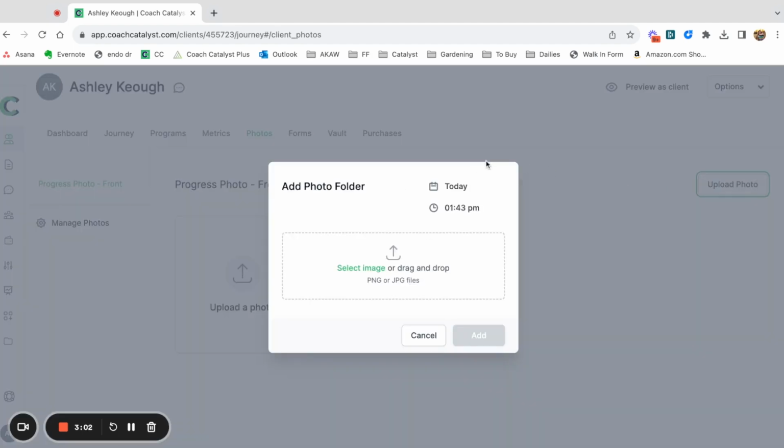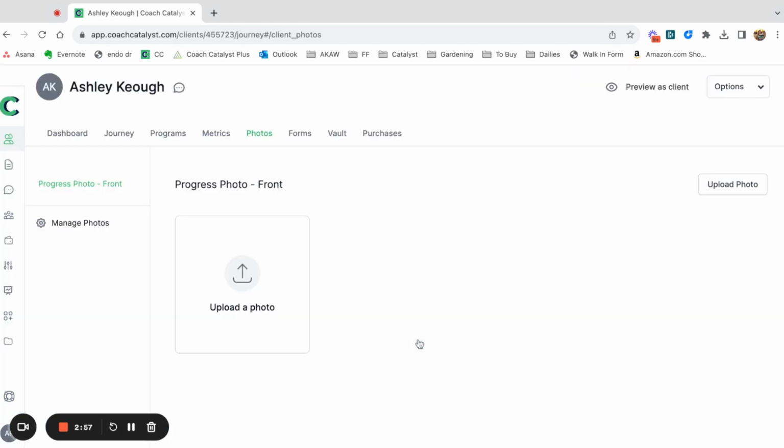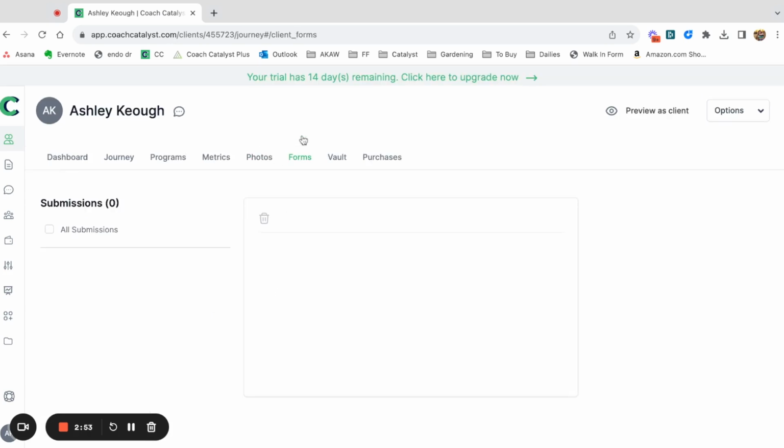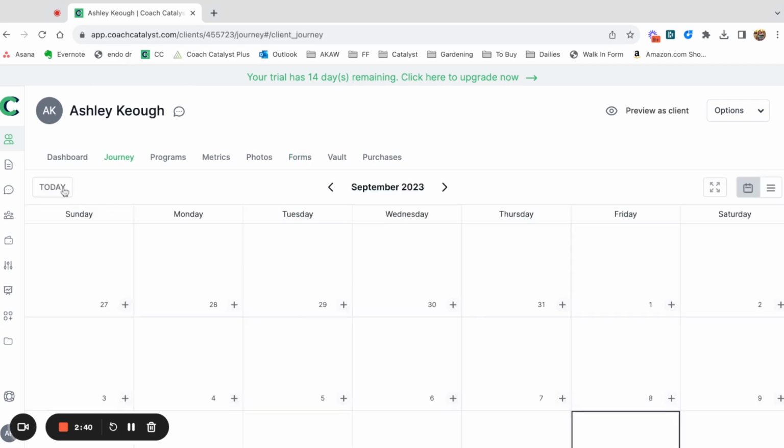Easy upload photo today, and then you can select the image that you want to upload, and that's going to be for the coach. Also, it can be done on the app as the client. Forms. If your clients are filling out forms, this is where you'll be able to see them for this specific client. Inside programs, we do have forms created, but you can also create your own, and you can do that on the client's journey or you can create forms in the program library.